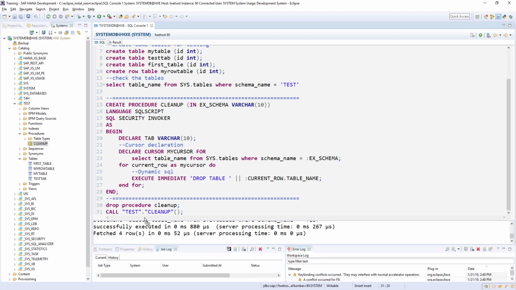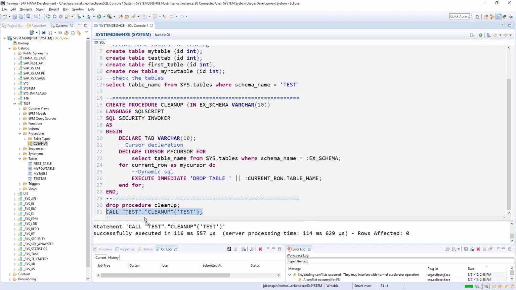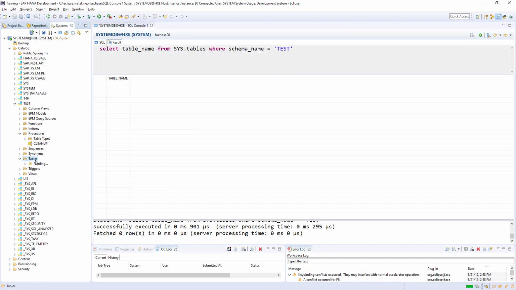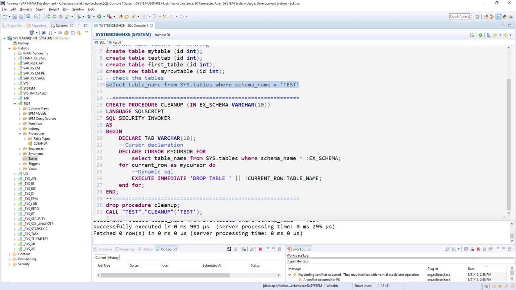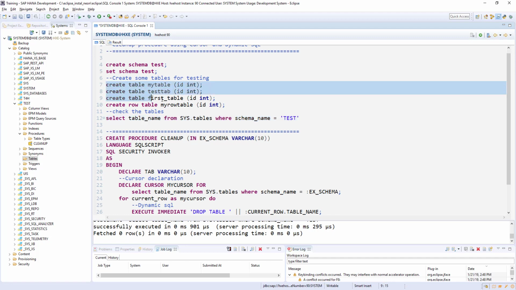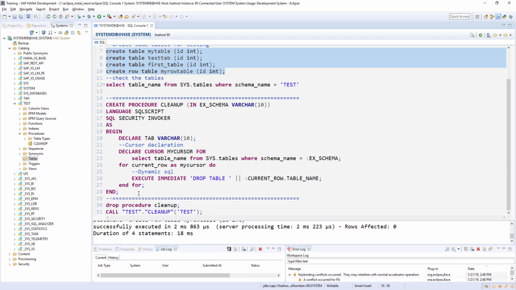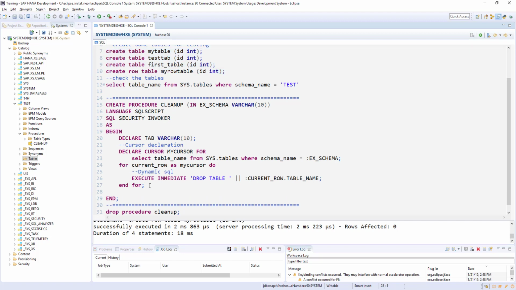And for the cleanup procedure, the input parameter is schema name. So we are going to give test. Done. So now if I run this statement, it will be blank, and even if I refresh here, it will be blank. Good, right? So now again let's create these 4 tables again, and once our procedure is done, if we get some message, then it will be good.